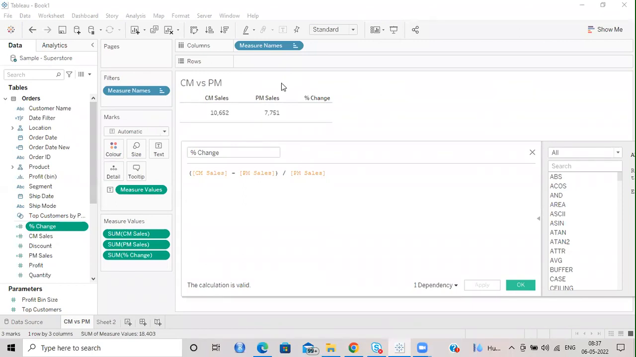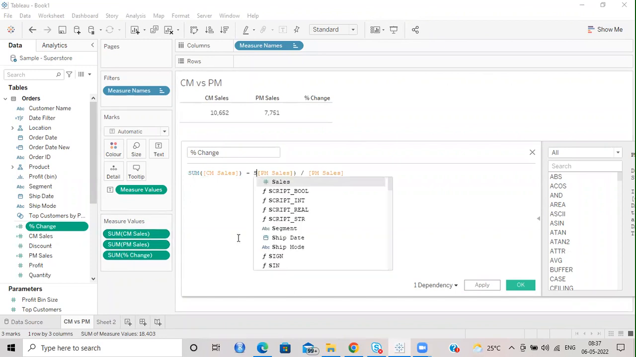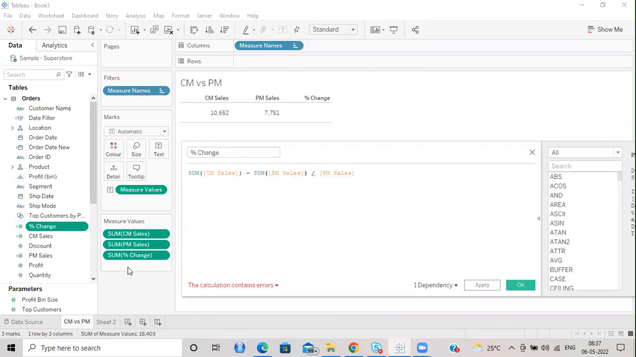Sum of sales. Yes, this is the sum of previous month sales. And that is the important thing, because whatever your aggregation in your visualization, your calculated field should also have that level of aggregation. Otherwise, you will not get the result. If I don't put these sums, it will happen at a row level, but here it is at an aggregate level. So we need that sum. Good.